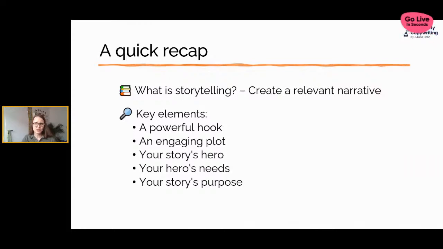And of course, your story's purpose. What is your hotel's purpose, and what is the story's purpose? What do you want people to do after they hear your story?